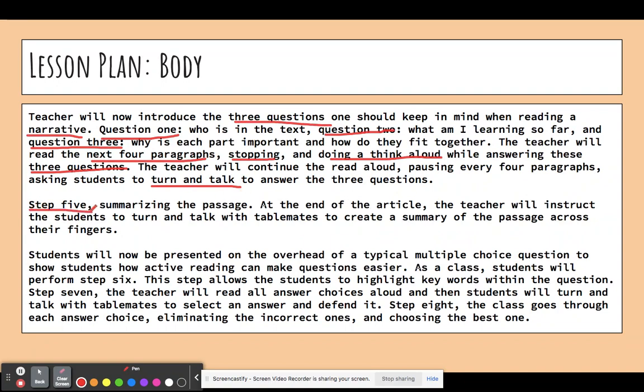Okay, so step 5, we are going to summarize the passage. So at the end of the article, we have reached the end. The teacher will instruct the students to turn and talk with table mates to create a summary of the passage across their fingers. That's just a technique for the beginning, middle, end, and everything like that. Students will now be presented on the overhead with a typical multiple choice question to show students how active reading can make questions easier.